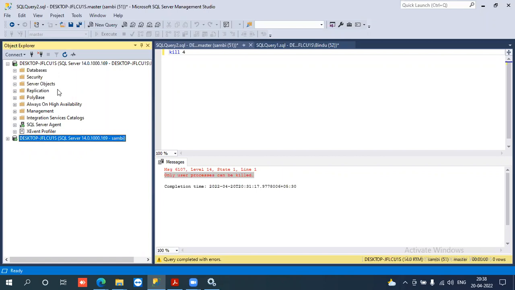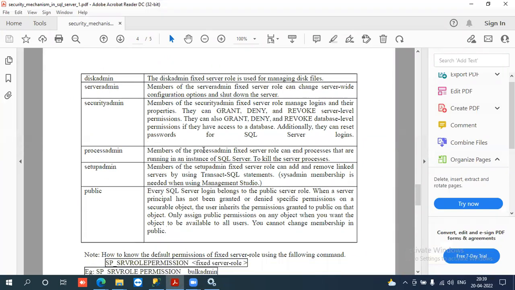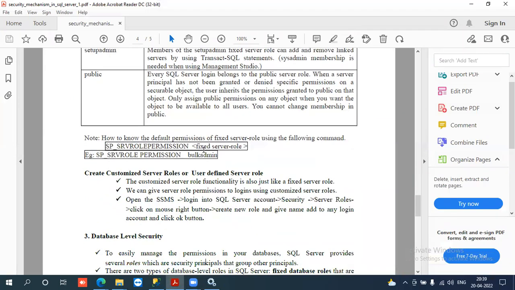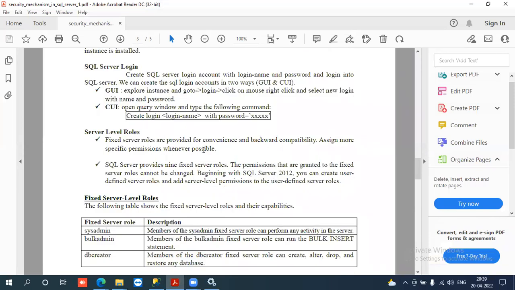I need to install some drivers for that, so we'll see it at a later point. So this is the whole agenda of the different kinds of server level permissions. So are you clear, right?